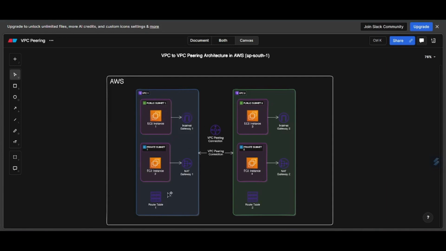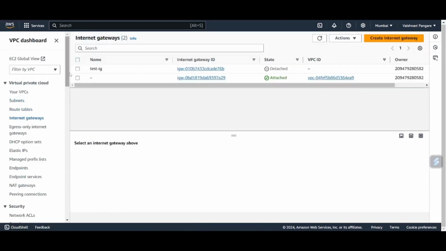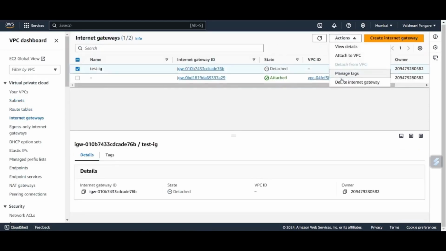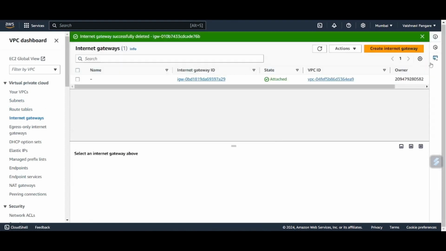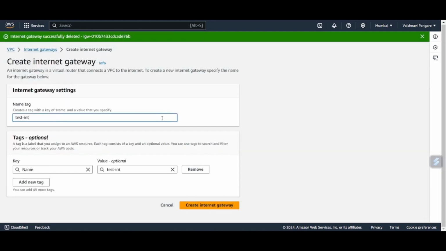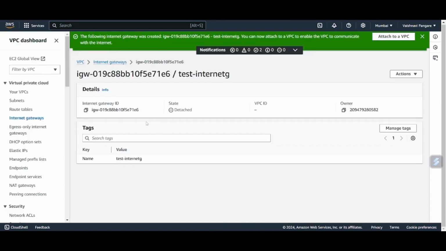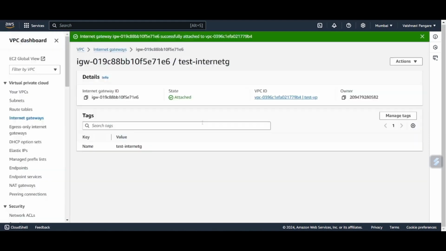Now I'll create an internet gateway, a route table, and an EC2 instance. Go to internet gateway. I had one created before, but I'll create again. Create an internet gateway. I'll name it test internet gateway and create. Our internet gateway is created, but it is in a detached state, so I'll attach it to my VPC, which is the test VPC.